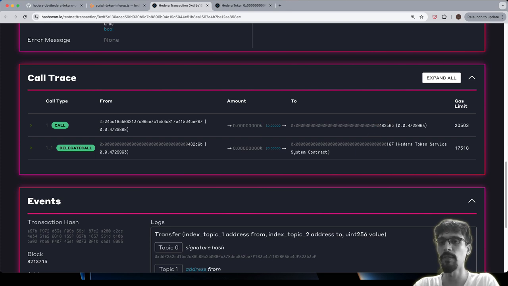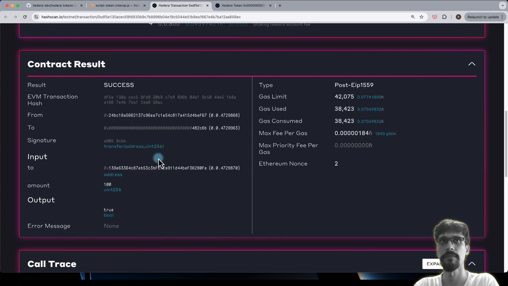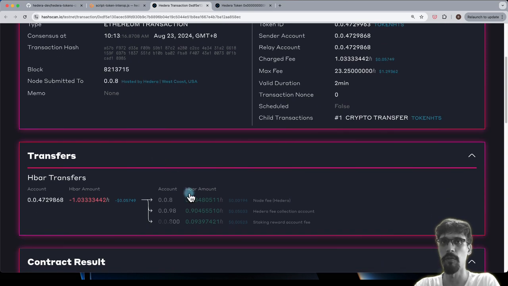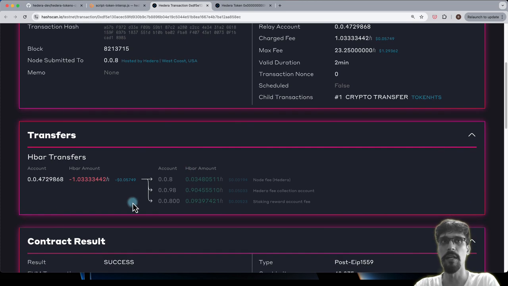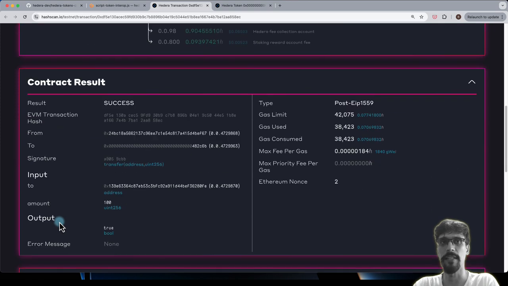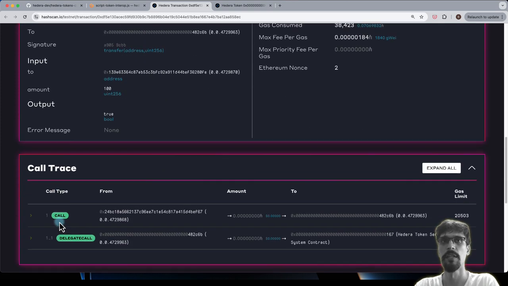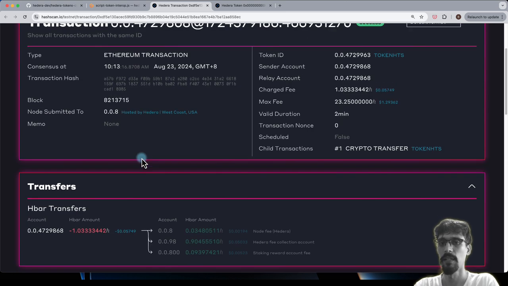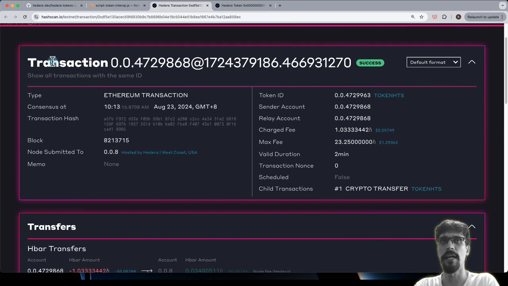The other thing that we may have noticed is that in the transfers section, over here, we only saw HBAR transfers for the transaction fees, but where are the token transfers? We might expect to see that here, right? And the reason for that is connected to the fact that we have a call and a delegate call, so there's actually going to be a child transaction in this particular case, right? So we see right at the top that for a transaction, over here we see child transactions and we see number one, crypto transfer of token HTS.